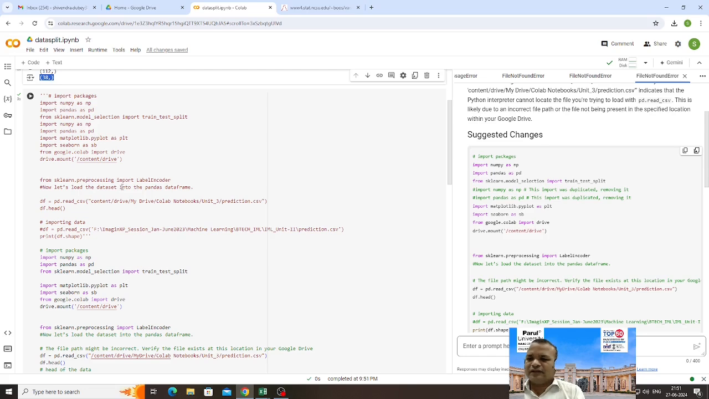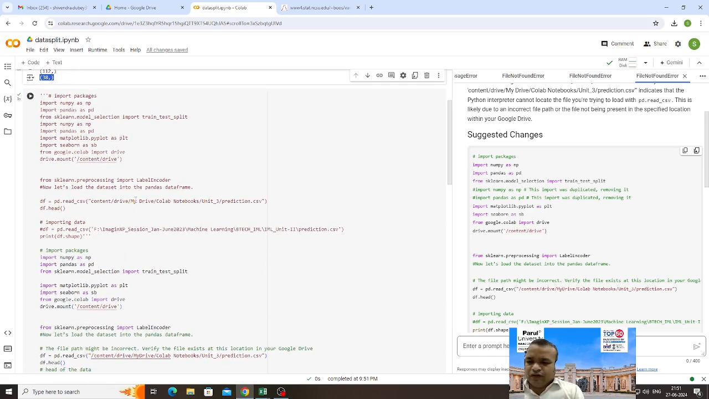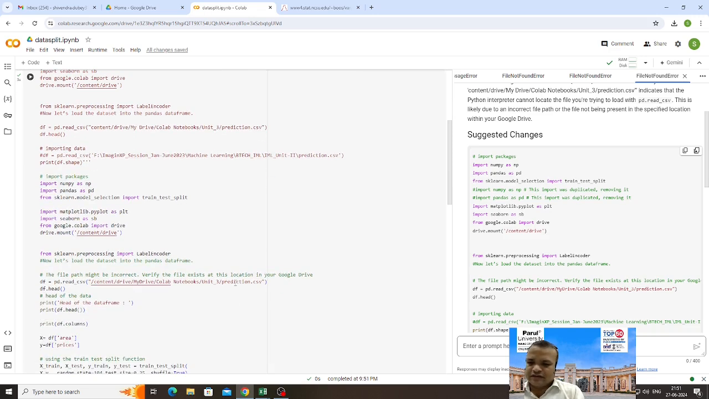Now another example. We already discussed the prediction data set. Okay, so now we are using the data set which is saved in our Google Drive, and we are using our Google Colab. So just import it. How can we import this?